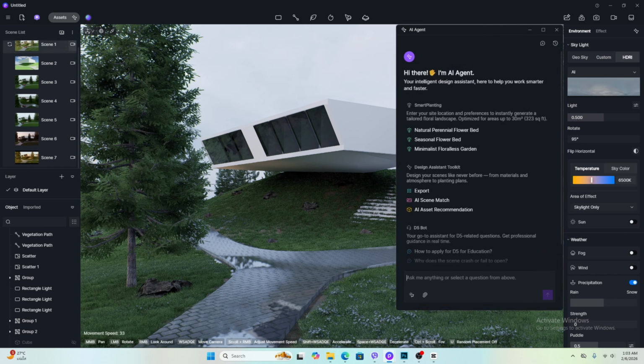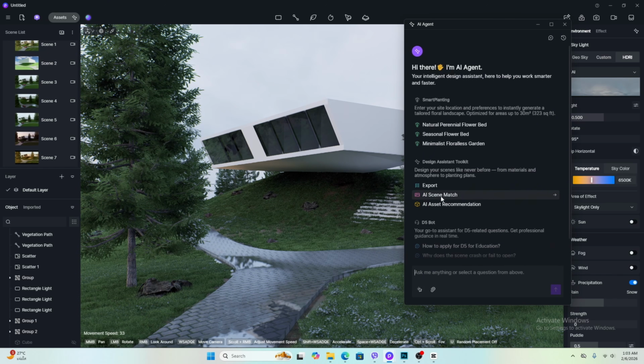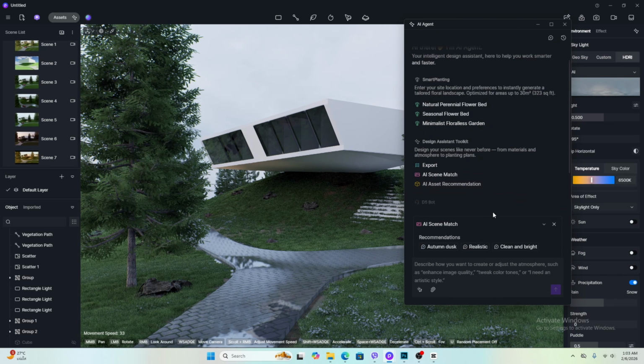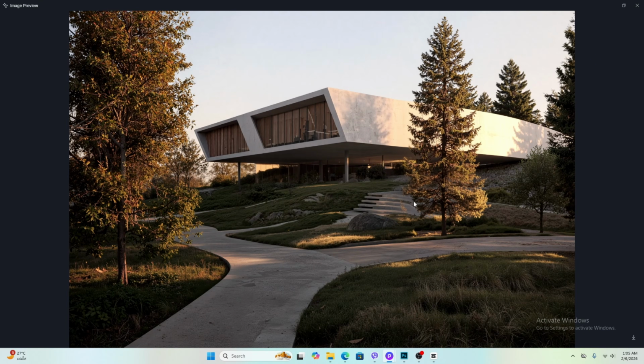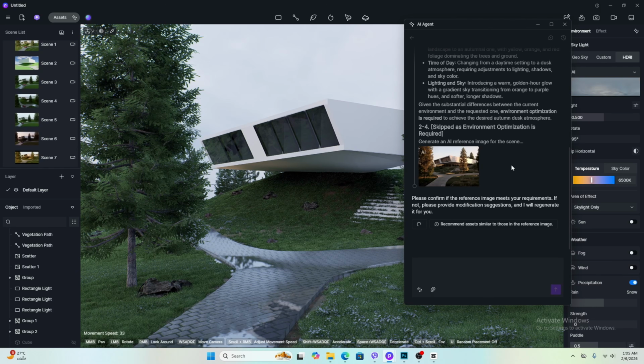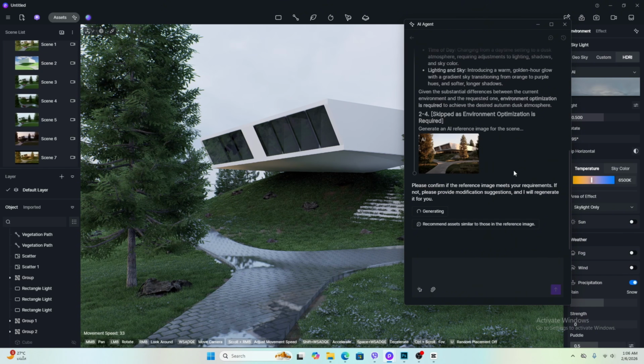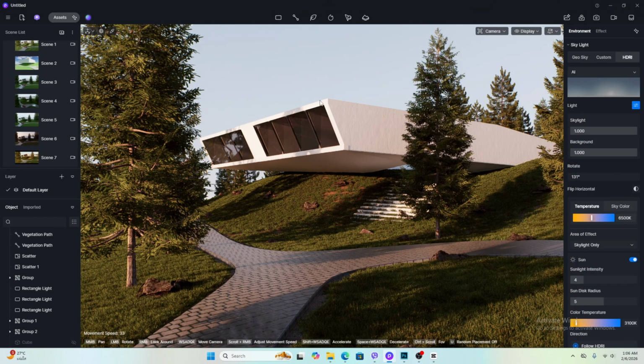You can also use AI Scene Match function from AI Agent. Describe the scene you want and click Generate. This will generate a reference image based on your prompt. Click Apply the atmosphere. Then, we will get this result.